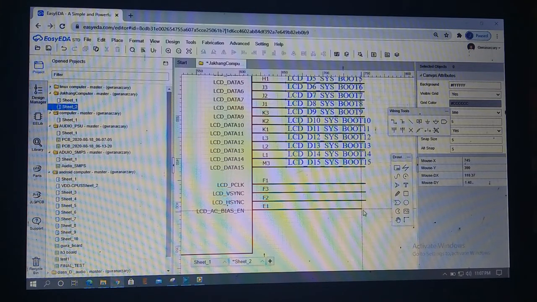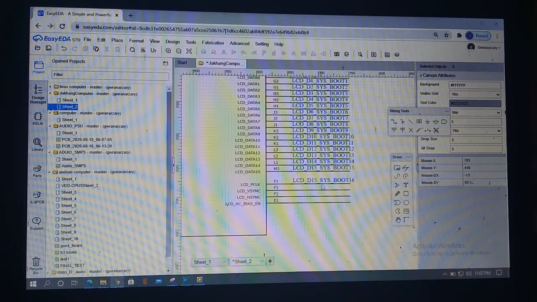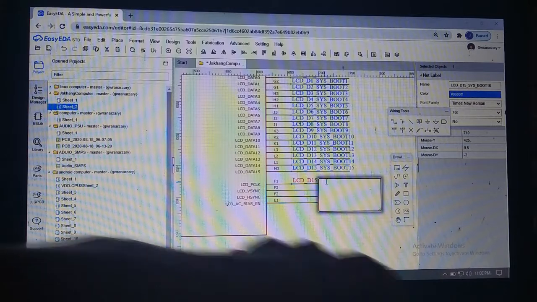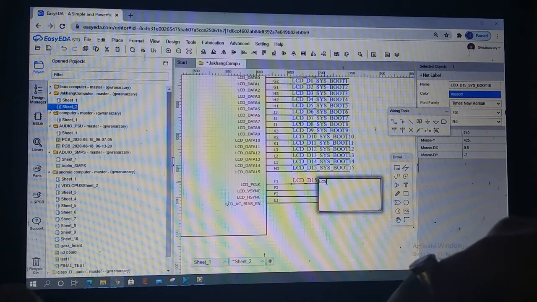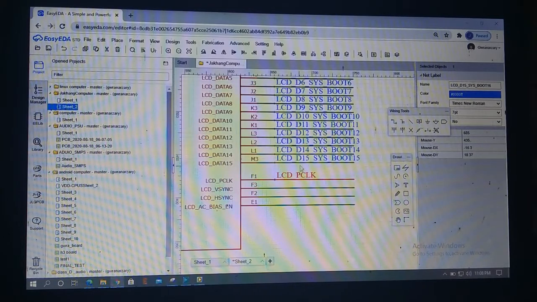Okay. So I'm going to put LCD clock. Okay. LCD PCLK. Okay. It's going to serve as the clock signal for LCD initialization. So it's very important. Copy it.